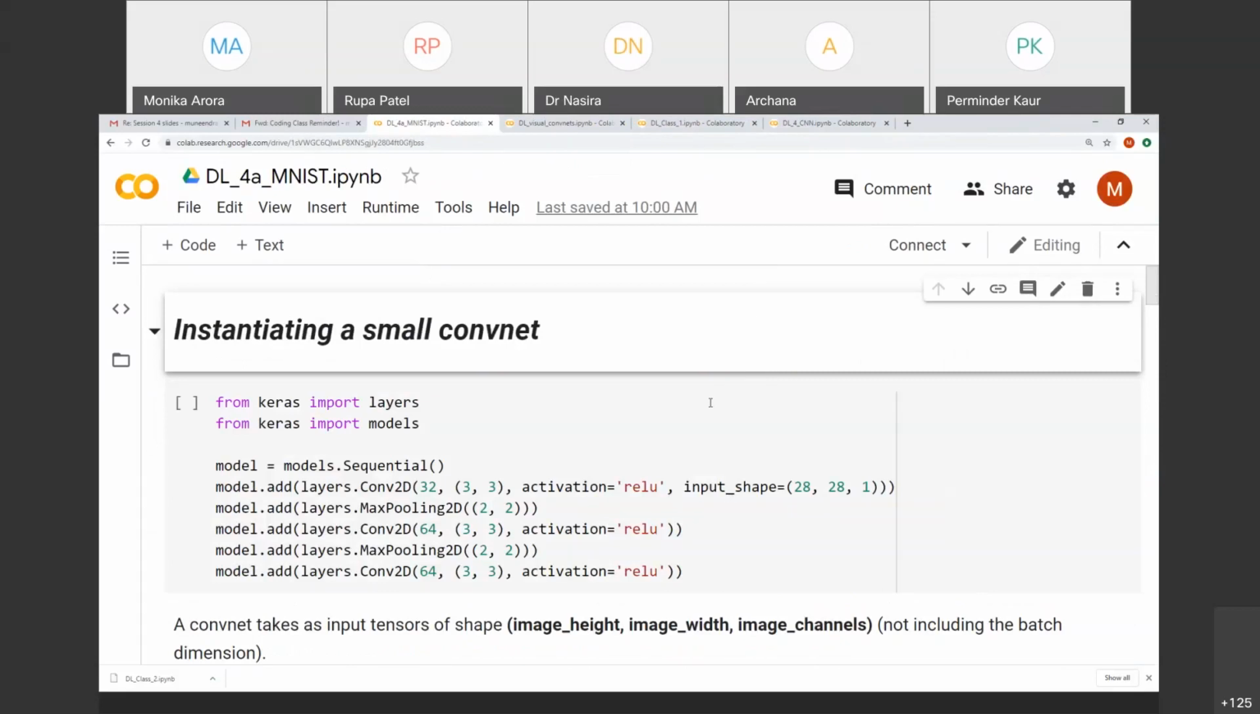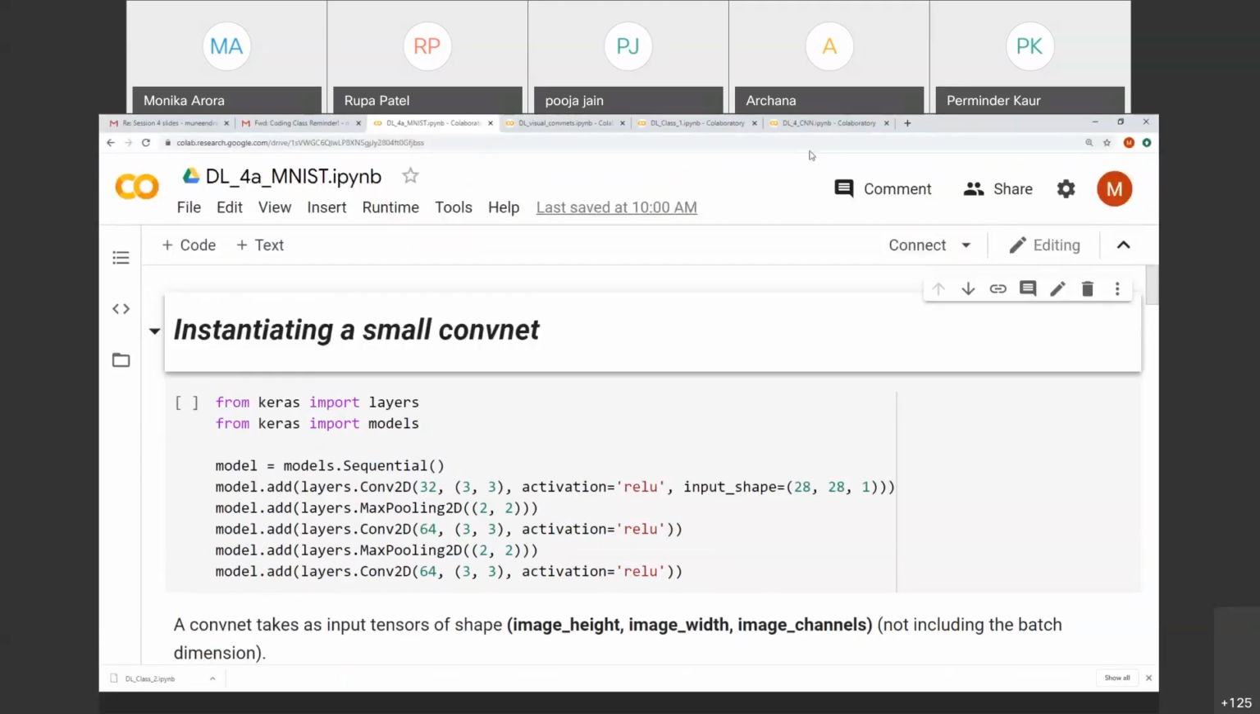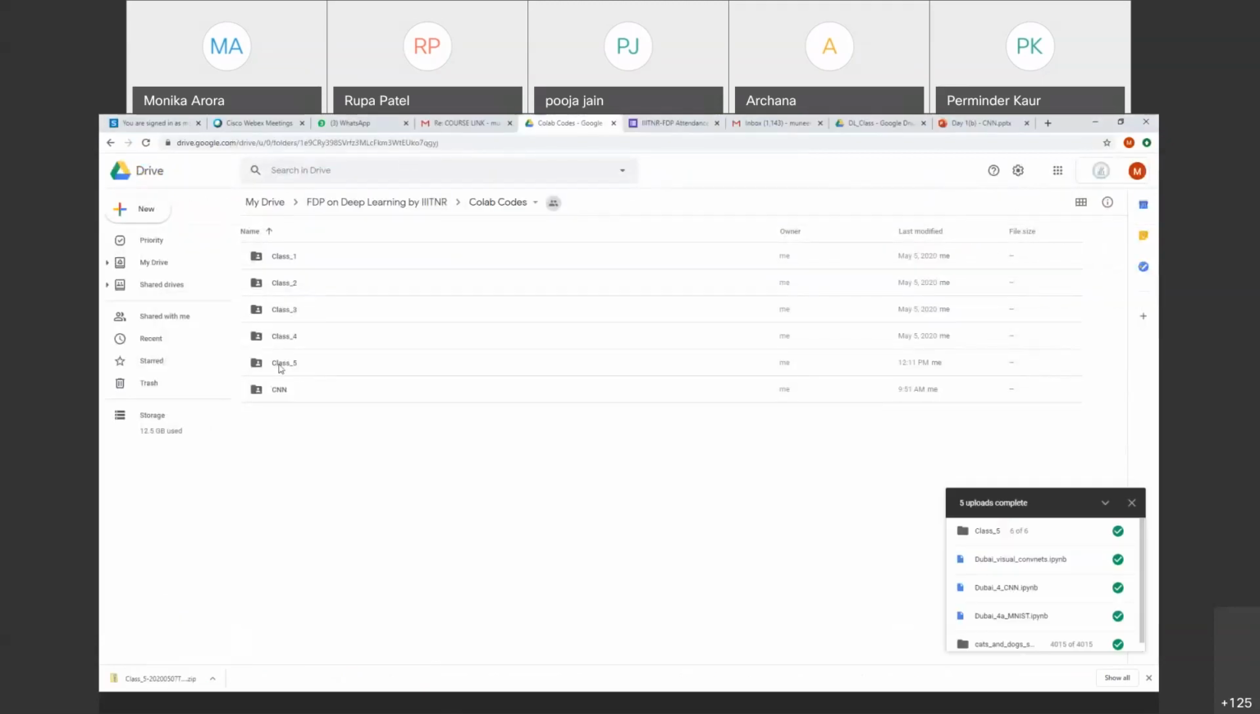So now I'm going to move on to CNN. We have already seen all the theory that was required to discuss the program. Now I'm moving on to this program, and I will tell you which file I'm using. You have a CNN folder in your Colab codes. Just open that folder, and in it you will find 3 programs.